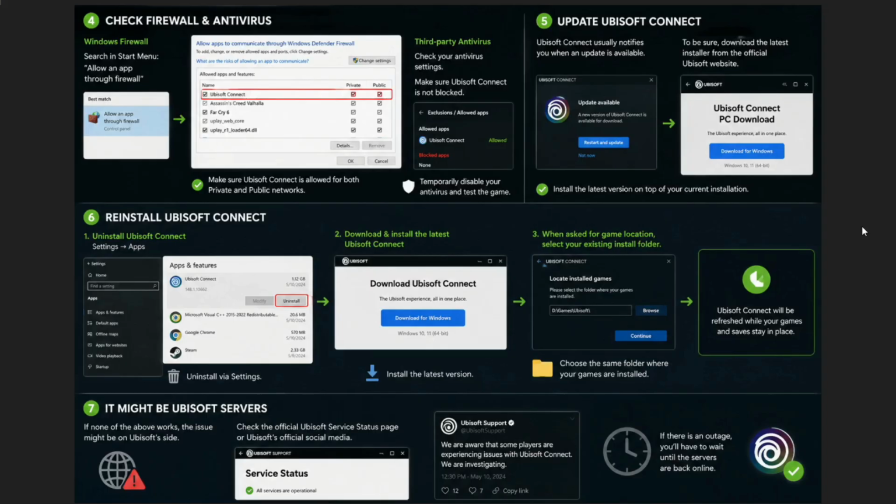Uninstall Ubisoft Connect through your Windows settings under Apps. Then head back to Ubisoft's website, download a fresh copy, and install it again, making sure to point it to the same folder your games are already sitting in if it asks.